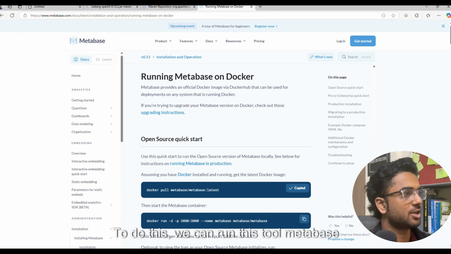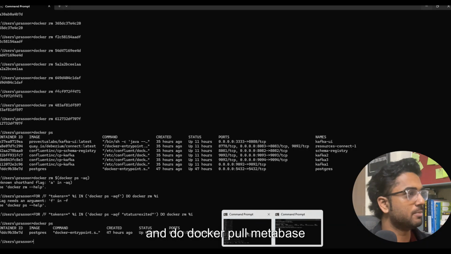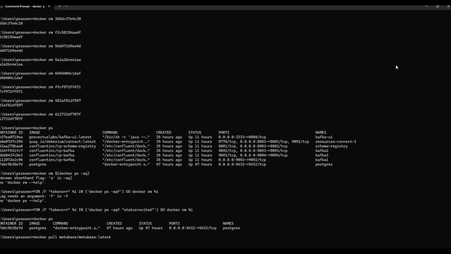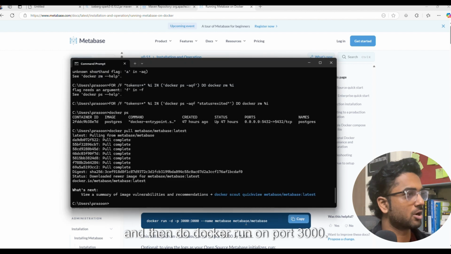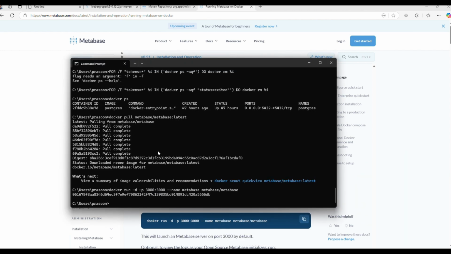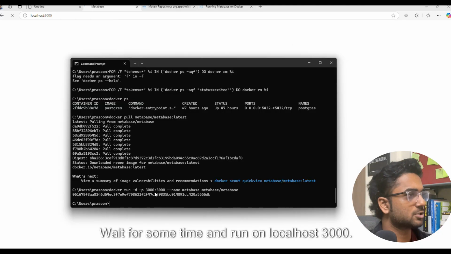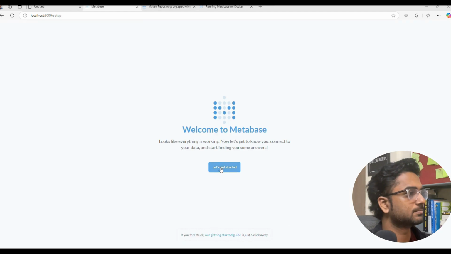To do this, we can run this tool Metabase on Docker and do docker pull Metabase. And then do docker run on port 3000. Wait for some time and run on localhost 3000. We can see Metabase is up and running.